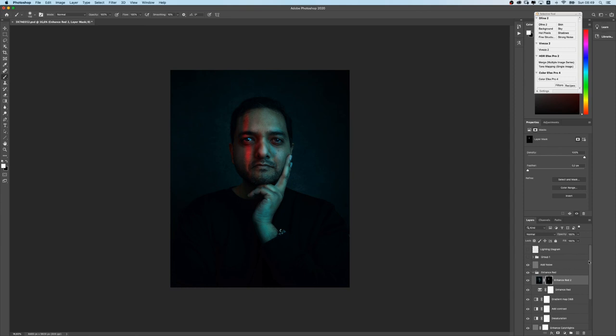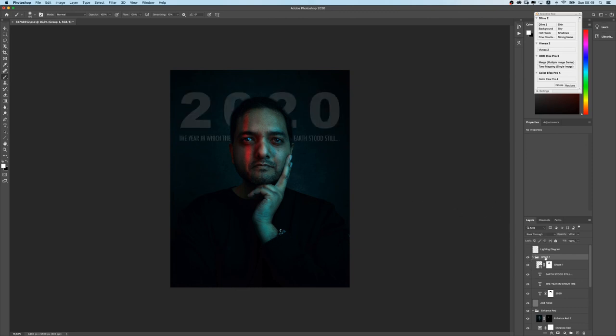Then I add a little bit of noise. It kind of takes away any gradients or any other abnormalities from the picture, and it kind of gives it a nice film-like look. And then I also wanted to add a little bit of a movie or a Hollywood kind of a title, which I did using the text tool. I just, you know, added the text in, created a layer mask, and then just masked out the areas which were on top of my face.